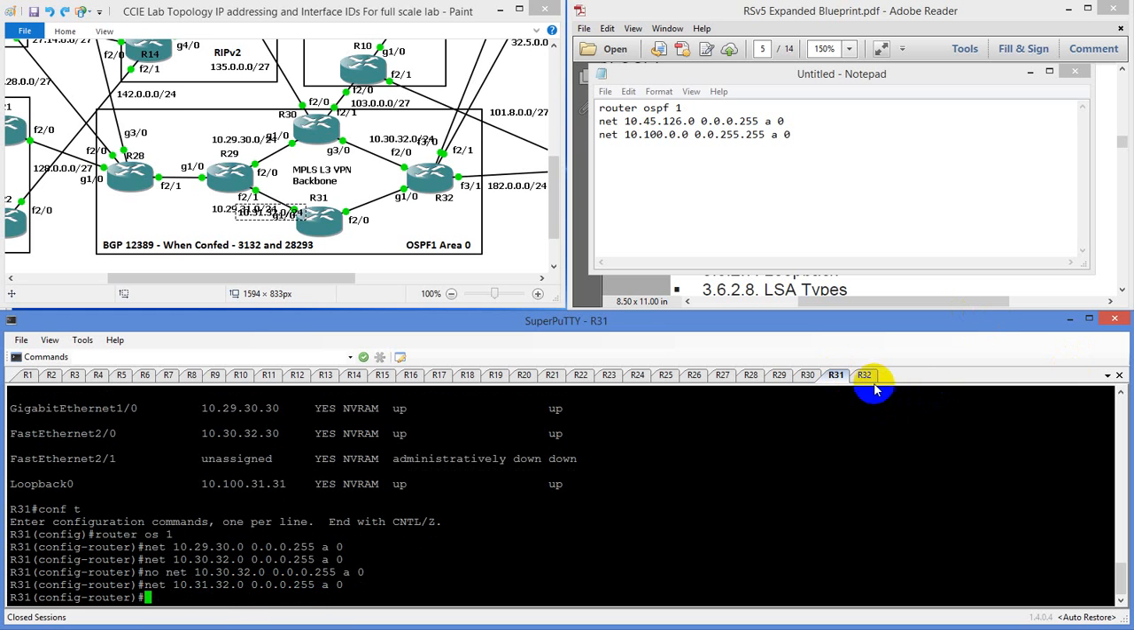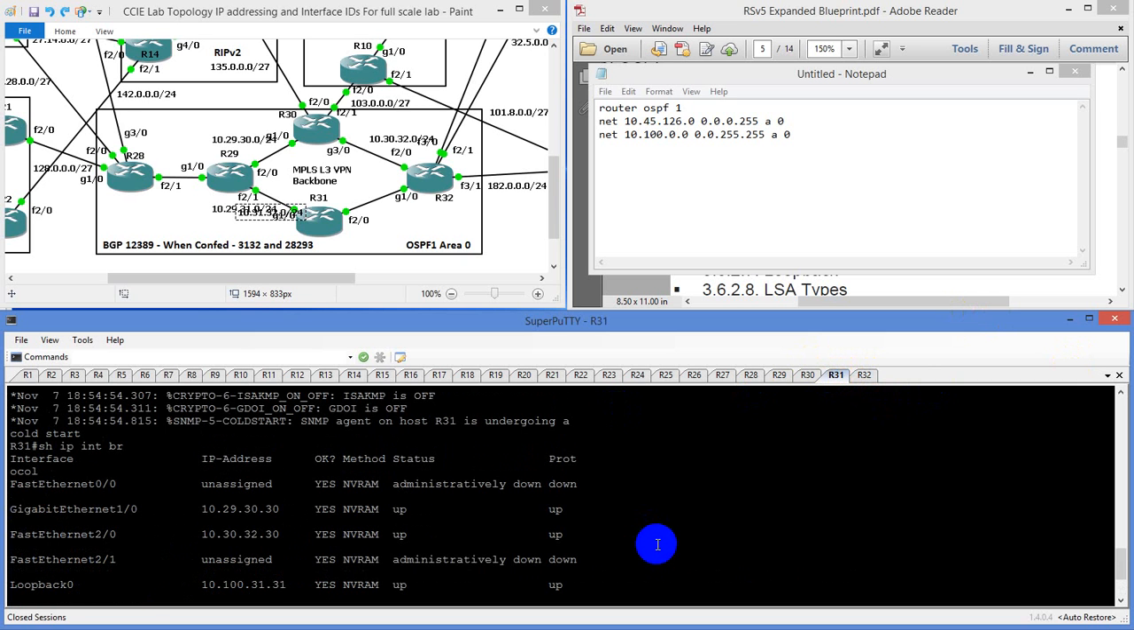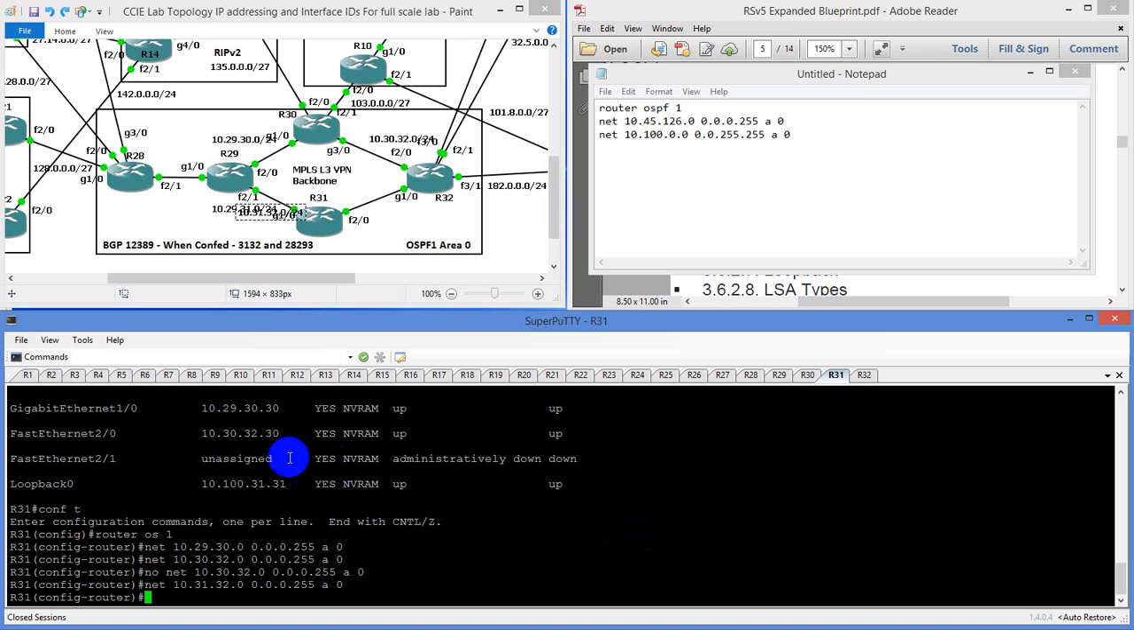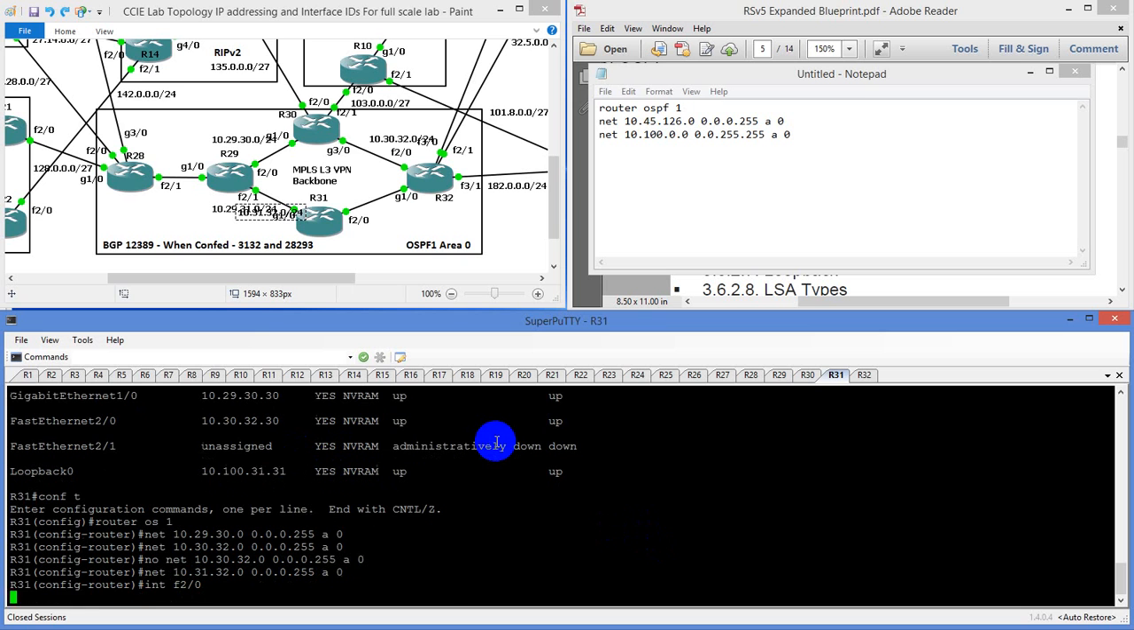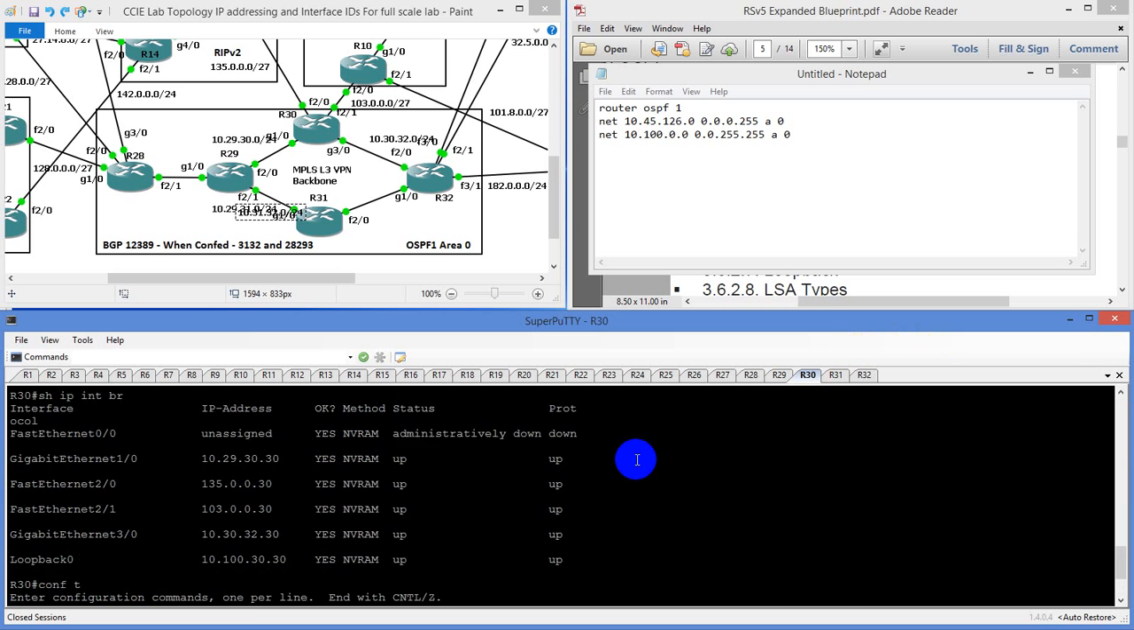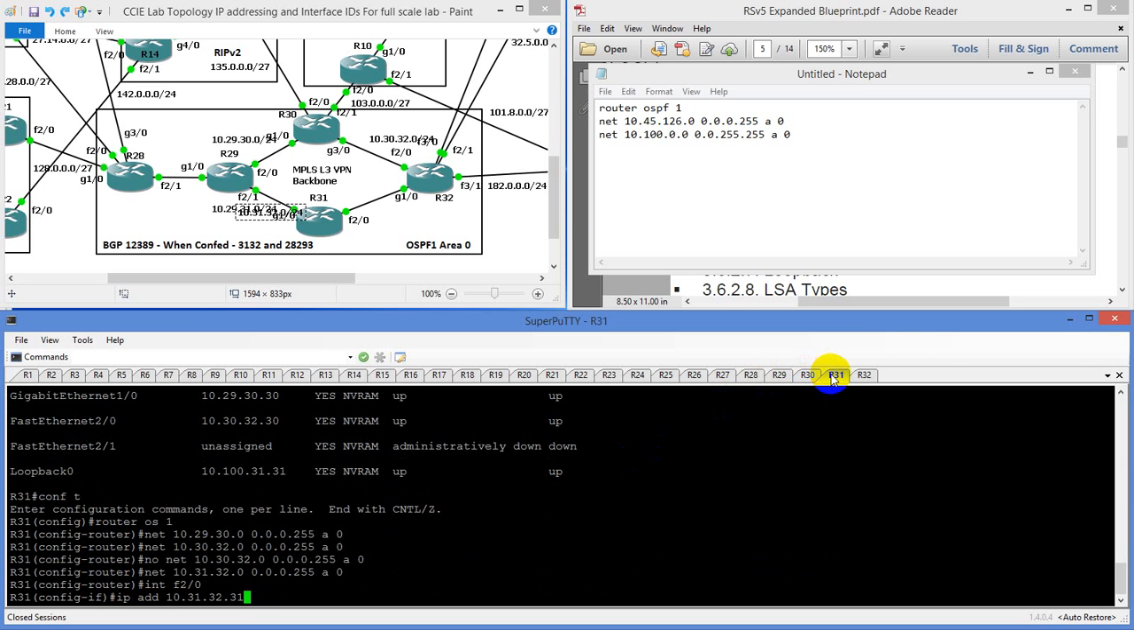So now we should form a neighbor relationship. Momentarily anyway. I'll wait a second for it to pop up, which it should any moment now. Hold on, we're at 31. Oh, that's why. It's not going to come up because the interface is wrong. Interface fast 2/0, IP address is 10.31.32.1. The IP addresses are wrong. I have 30's addressing on 31. That's why it's not working.